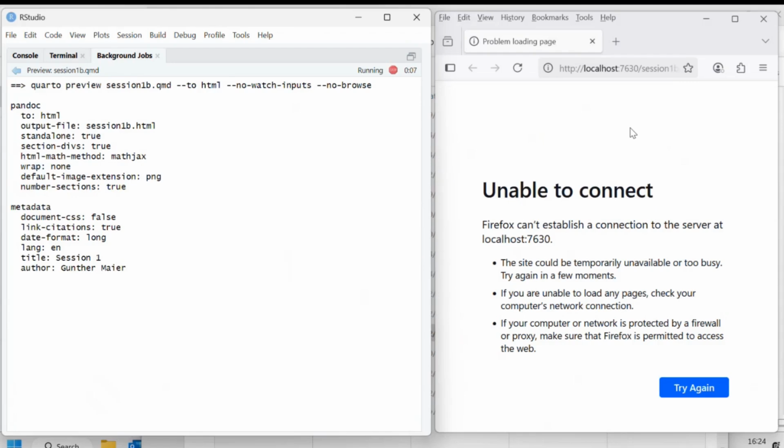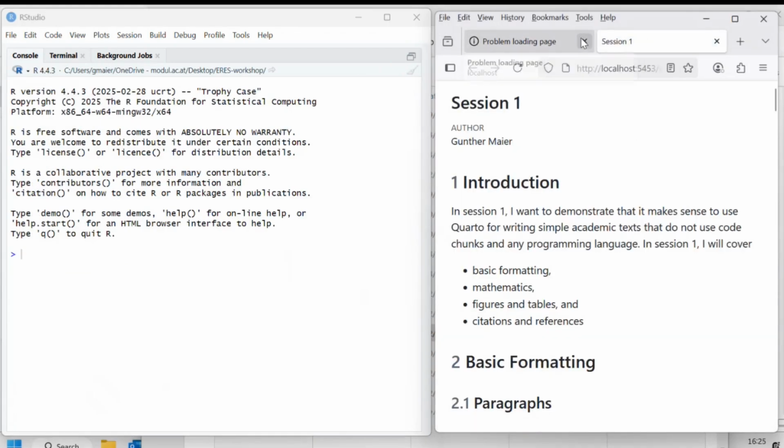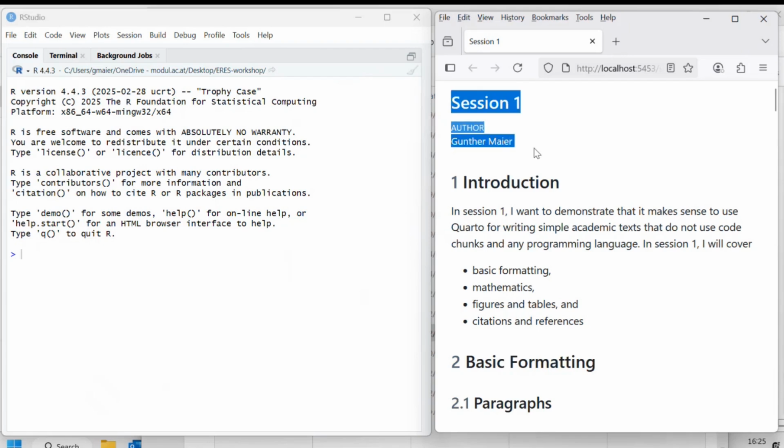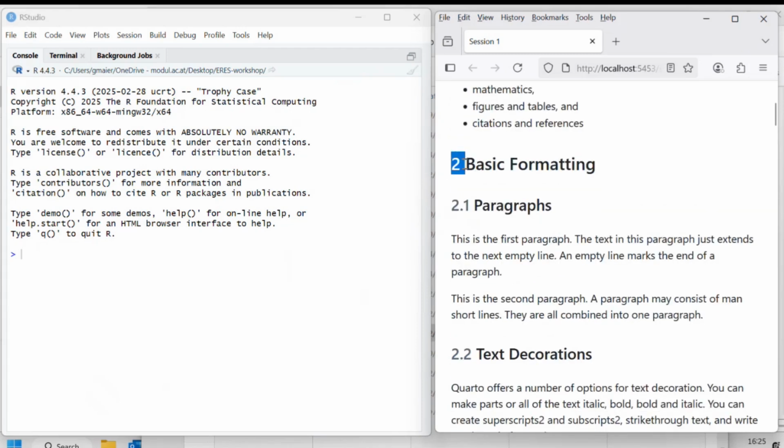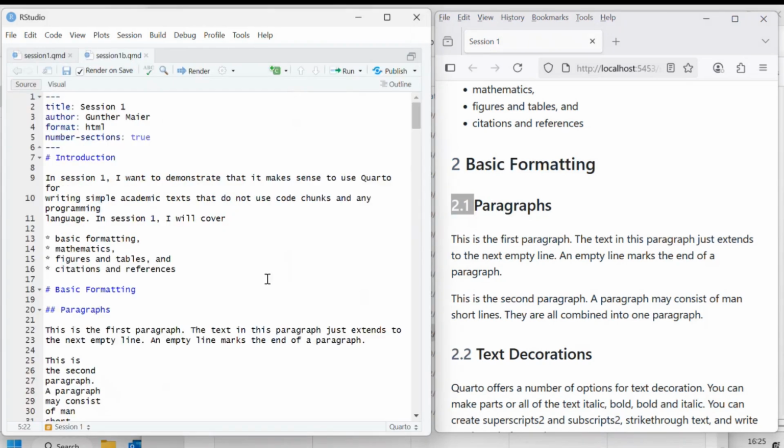And now this is what we get. Here is the heading. Here we have the title of our article and the author specified. Now also you see that we have numbers for our section headings and subsection headings and so on.